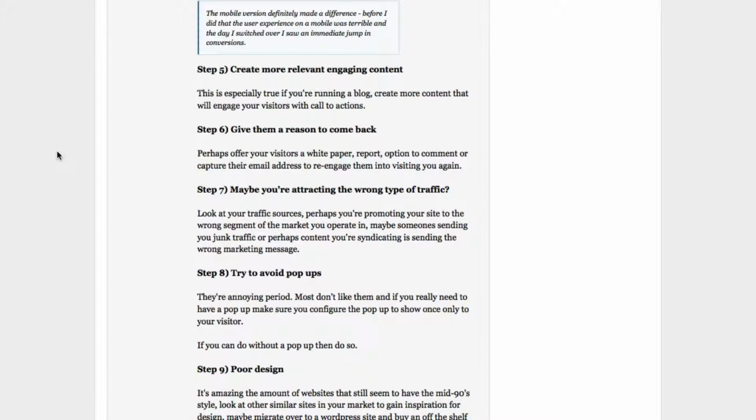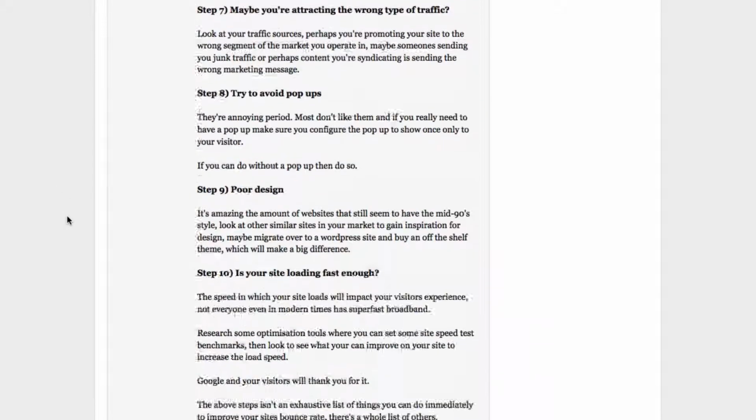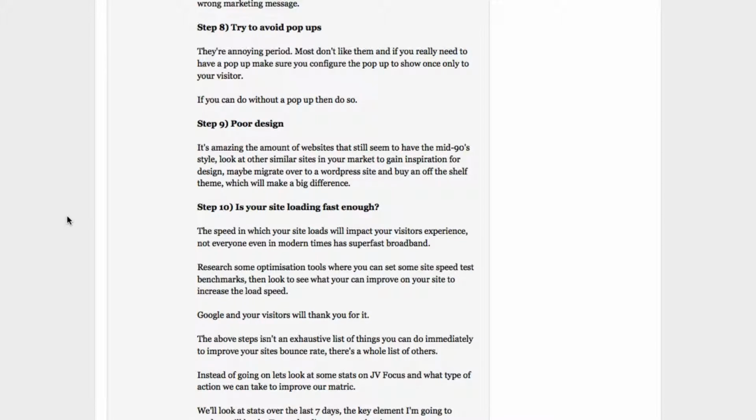Perhaps you're attracting the wrong type of traffic. Maybe you're advertising your website to a different market segment, and that traffic is just not interested in what you have to offer. So make sure that you're marketing your website in the appropriate places. Try to avoid pop-ups. Most people don't like them. I'm a marketer. I've used pop-ups before, but I've used them sparingly, and when I use them, I make sure they only pop once for that one visitor session, and that's it.